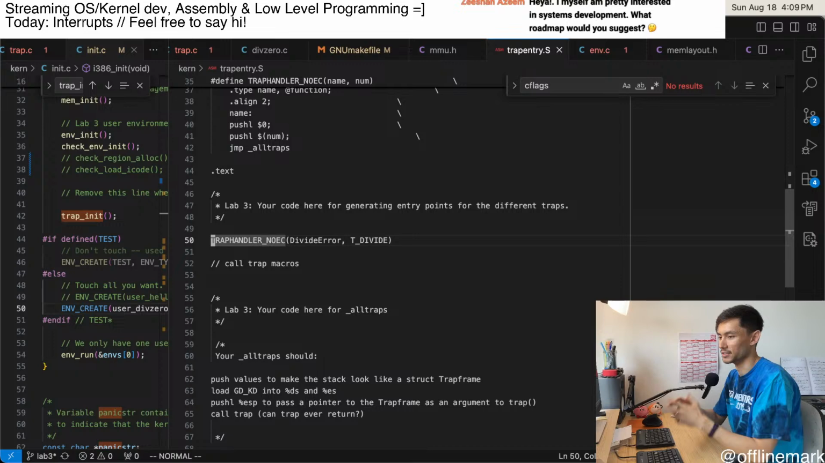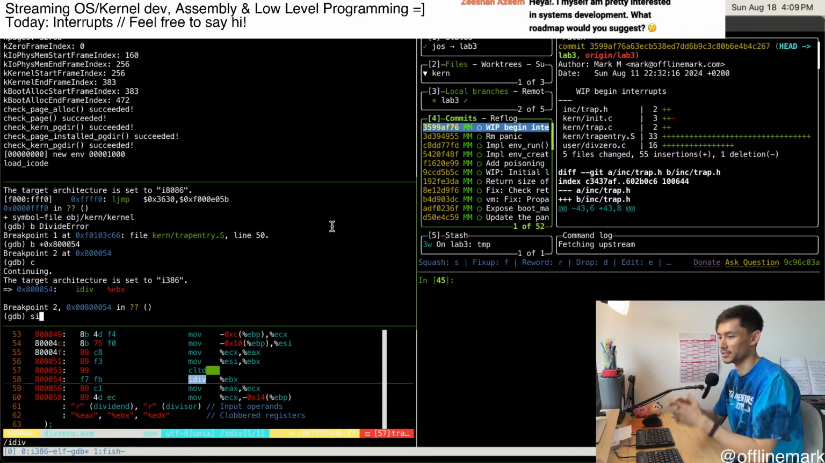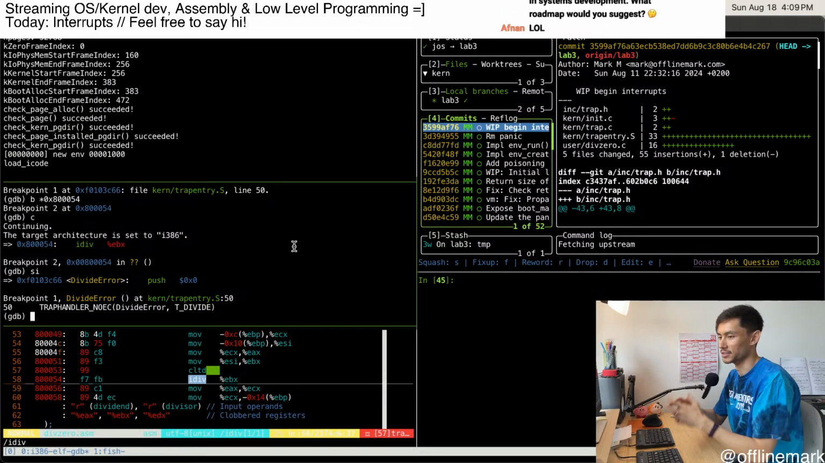So yeah. If we do a step instruction, we hit the divide error, and that shows that the basic interrupt infrastructure is kind of working.